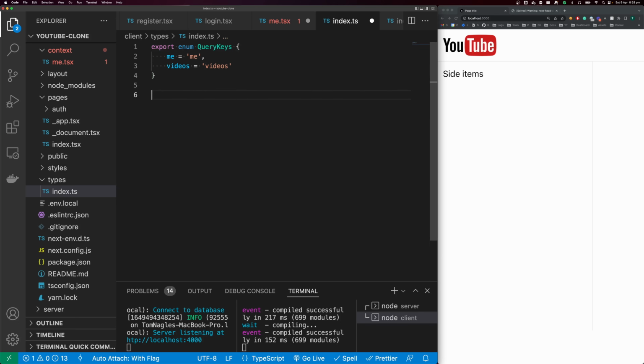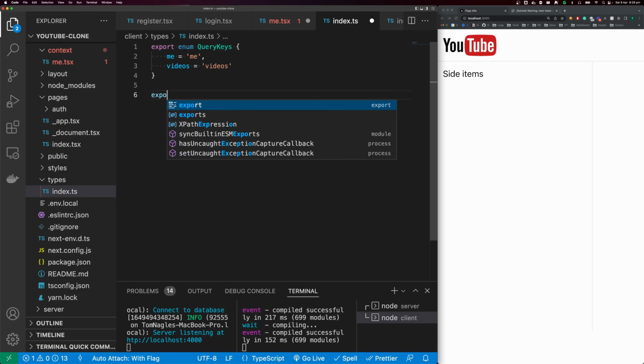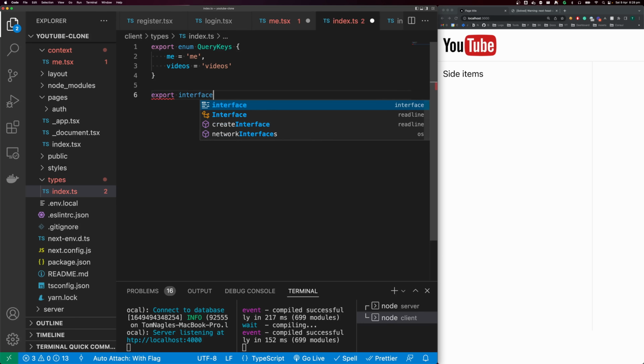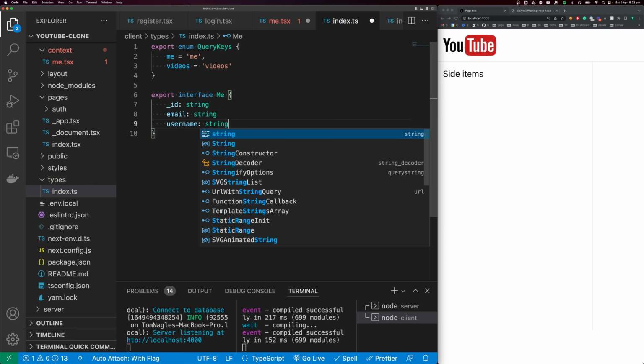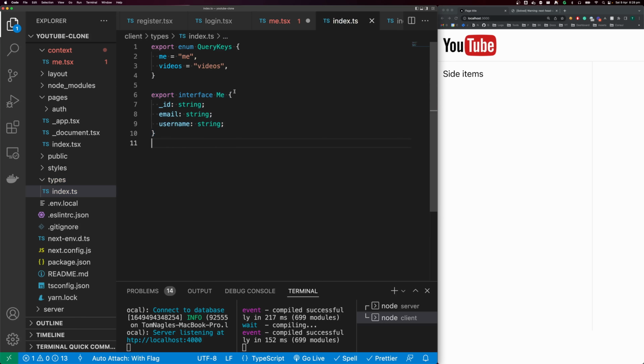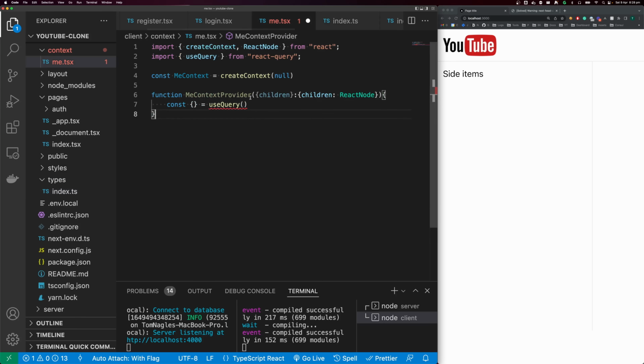Let's also export a type for me. So I'm going to export interface Me, and we're going to have an ID. It's going to be a string. We're going to have an email. It's going to be a string. And we're going to have a username, which will be a string. And these are the fields we're just going to use for now. Of course, the user has more fields than this.